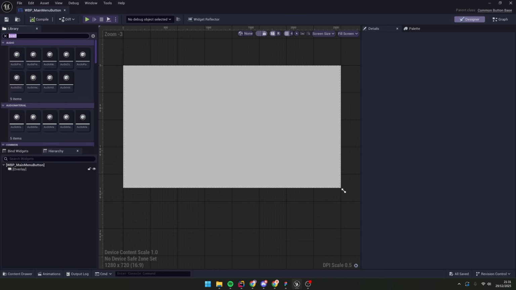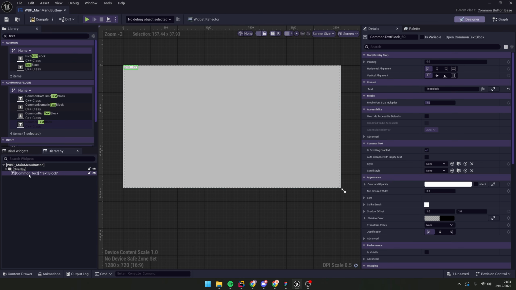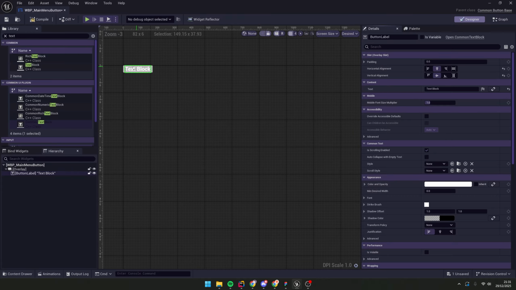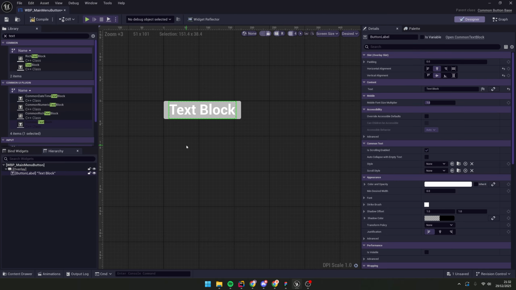The next thing I want to add here is a common text block. I want to add it to the overlay. Let's call this button label, and I will set it in the center. I will once again set this to desired so it's not filling the entire screen. It's nicer to look at.